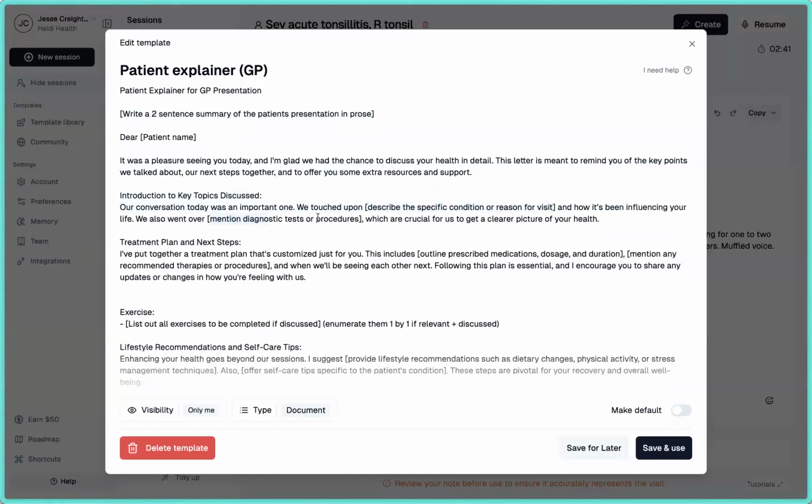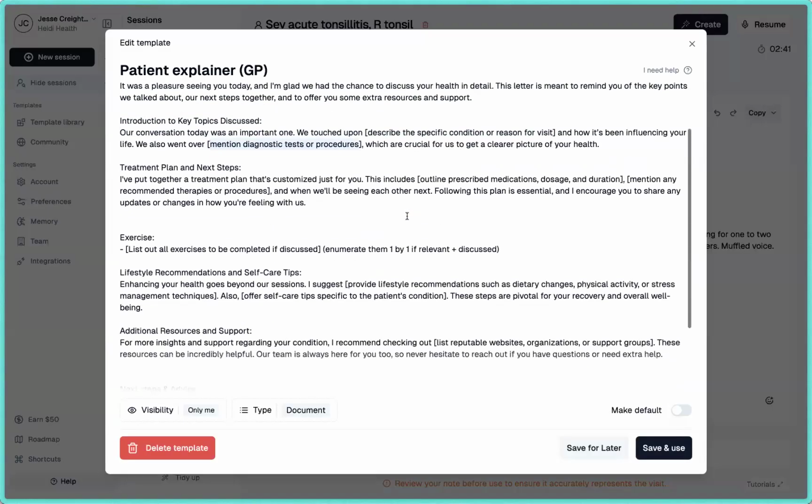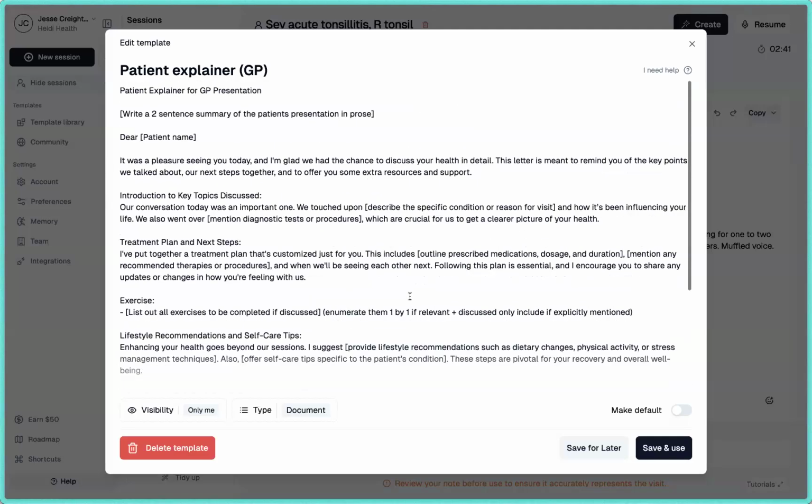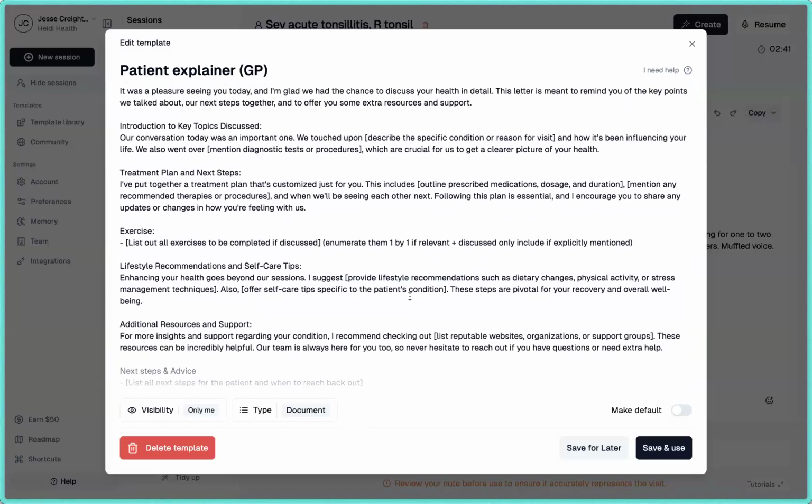We also went over, mention diagnostic test procedure. Exercise, this is maybe an example I did for an allied health client. List out any exercises to be completed if discussed, right? I might tell Heidi only include if explicitly mentioned, right? Lifestyle recommendations, providing these lifestyle, list all of the next steps. I won't belabor the point, but you can see that you can really get Heidi to write the exact kind of patient-facing information that you want.